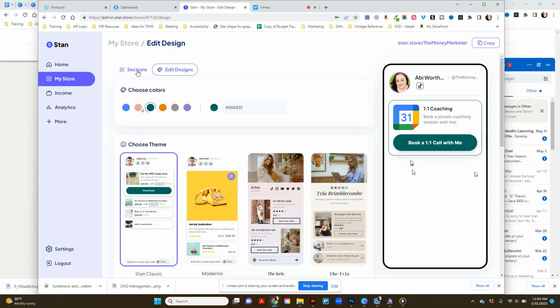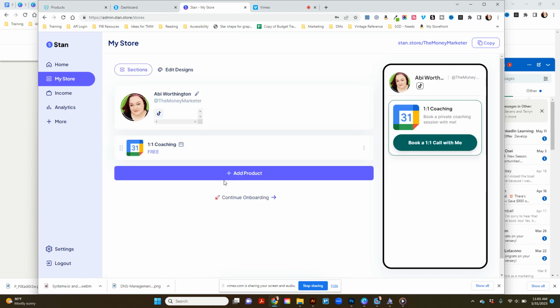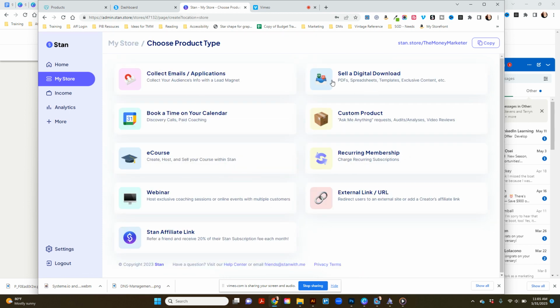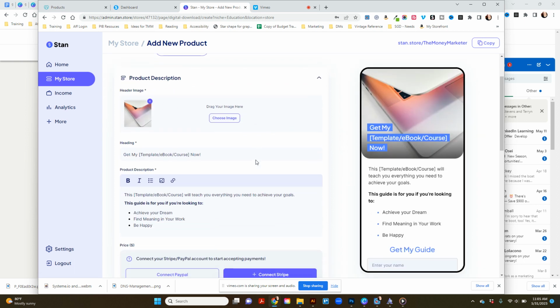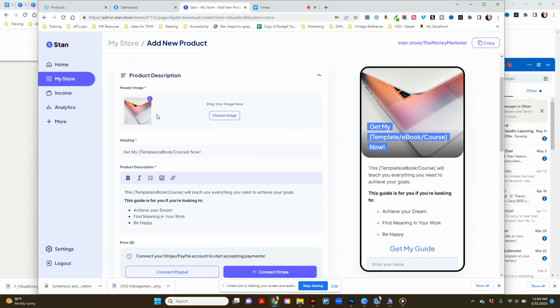And we'll go back to sections. So we'll add another product. I just want to show you how to do things like digital downloads. This is going to be what you'll use for your actual downloadable product. And you'll change your heading, your subheading, and your button to whatever you want. And then you're going to go to your checkout page and add your images there too.